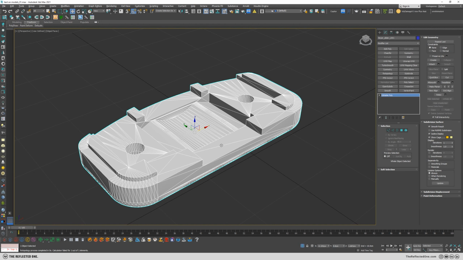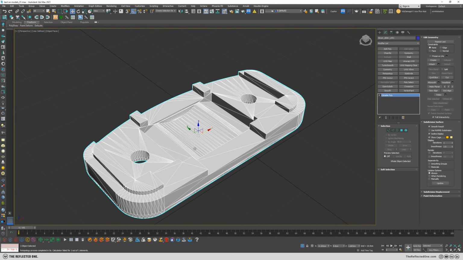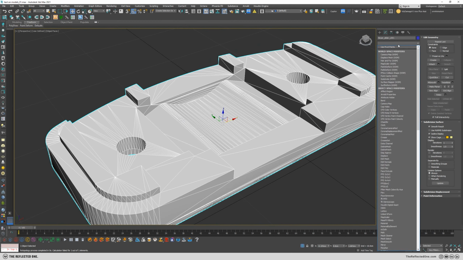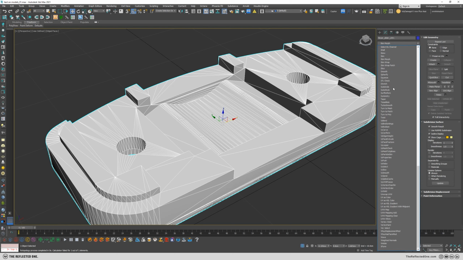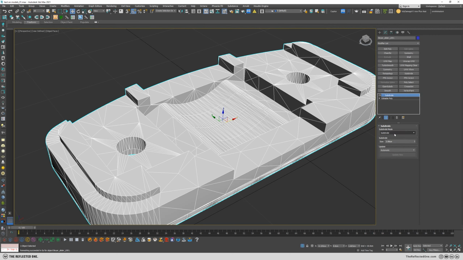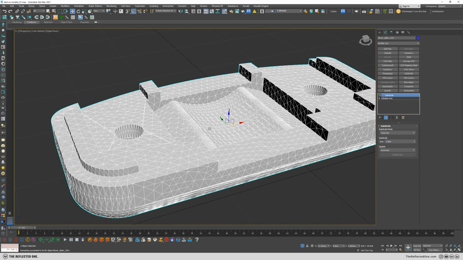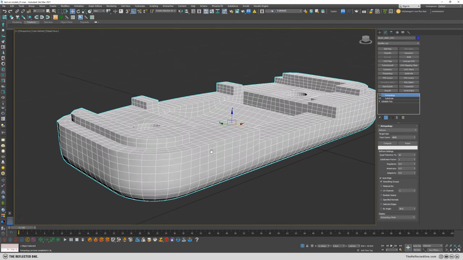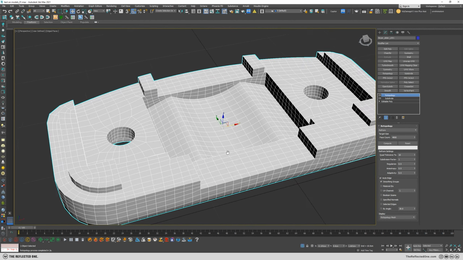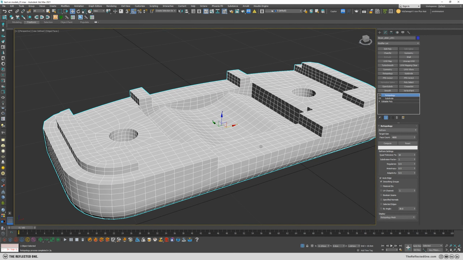Here we have a CAD model and I want to clean the topology. So I will first add a subdivide. Change size and then add a retopology and compute. And as you can see, we've got a clean topology in a fraction of seconds.